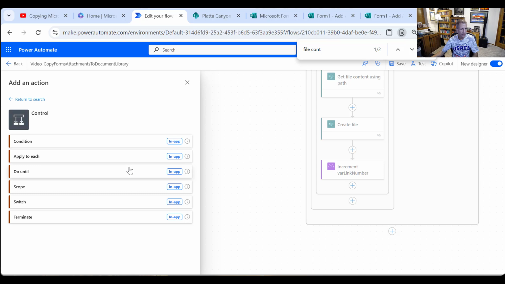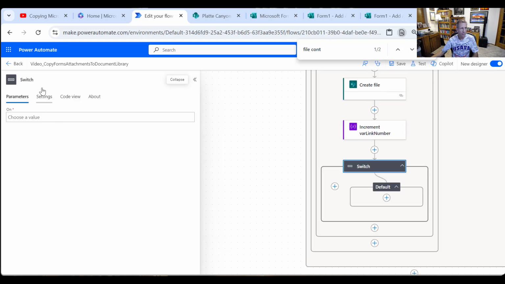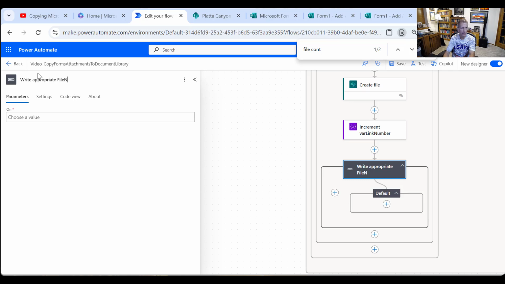And then let's do a switch. So we'll say write appropriate file link column. So we're going to do it on the var link number. And default, I guess the default we'll do as number 1. So we'll do that one first.